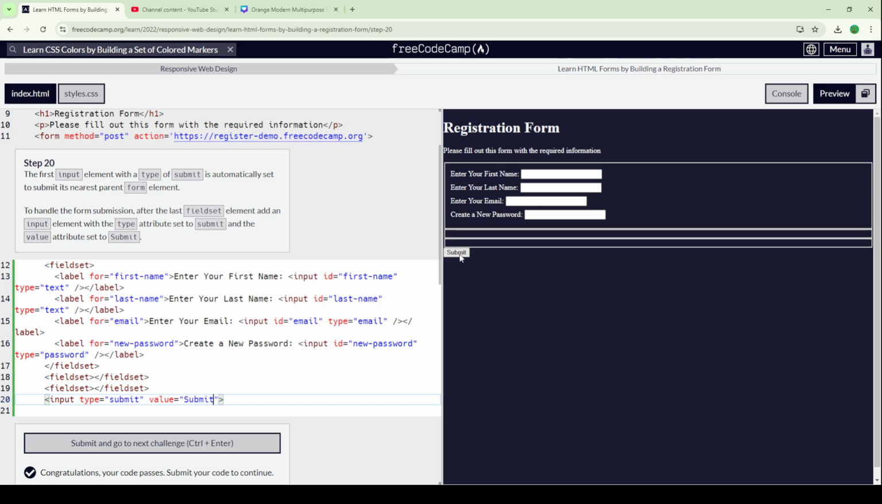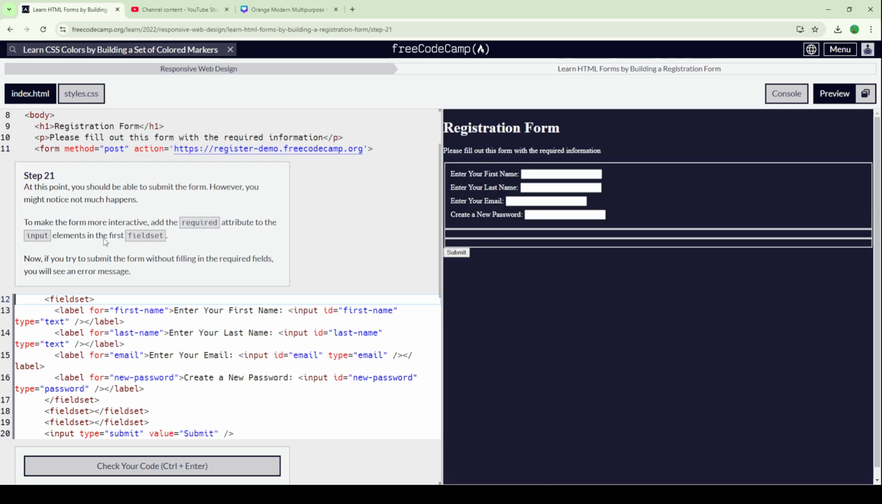There's a button here. At this point, you should be able to submit the form. However, you might notice not much happens. So to make the form more interactive, add the required attribute to the input elements in the first field set.